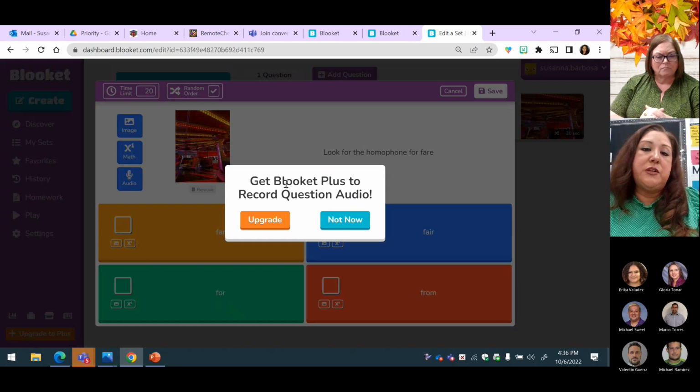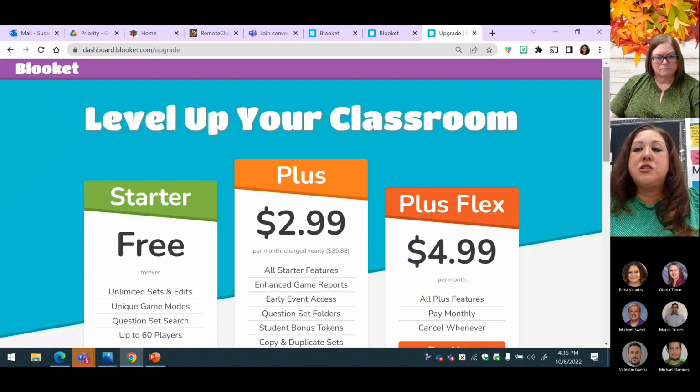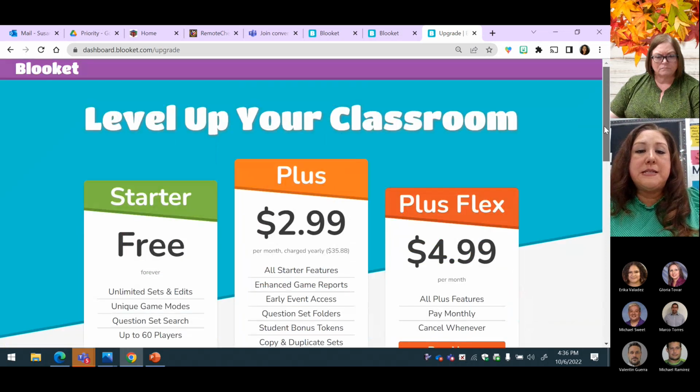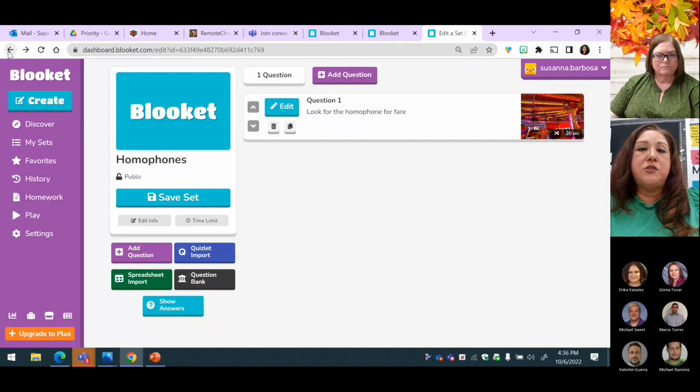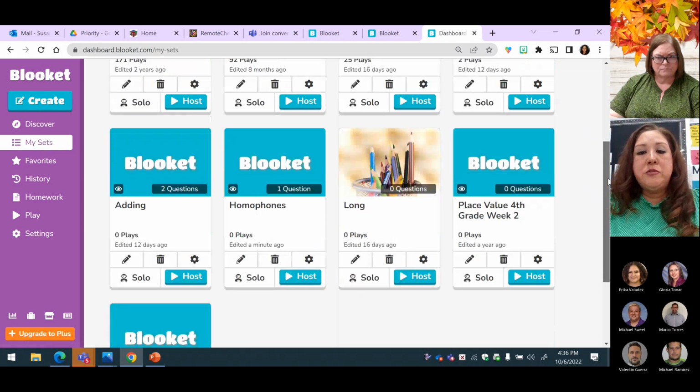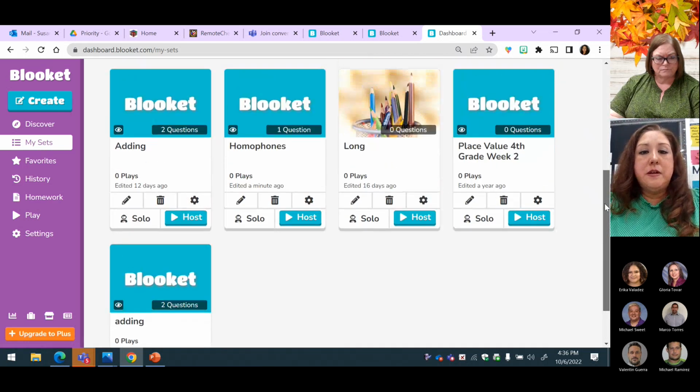Let me click on audio so you can see. Get Blooket Plus to record question audio, and then let's press upgrade so you can see the prices, $2.99 a month and $4.99 a month. So it's not very pricey, but there is a fee if you want to upgrade. So once you are done with all your questions, you press save set, and now it's part of my sets. So my homophones should be right here.